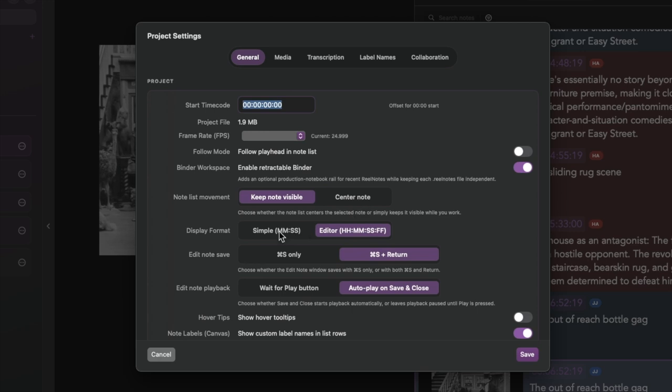Display format lets you use simple minutes and seconds or an editor-style timecode with hours, minutes, seconds, and frames. Edit Note Save determines how a note is saved from the edit window. Edit Note Playback controls whether playback waits for you or resumes automatically after you save and close.